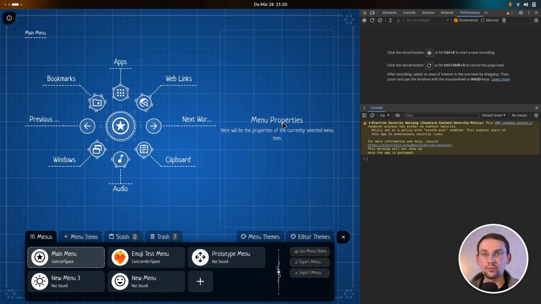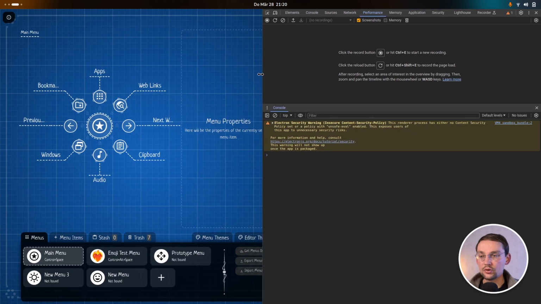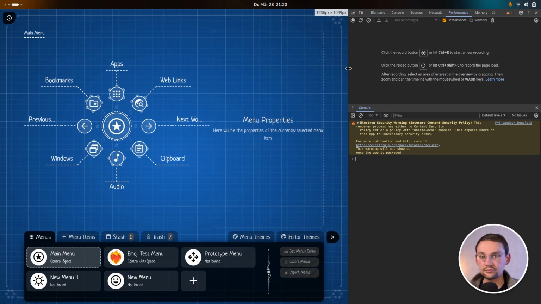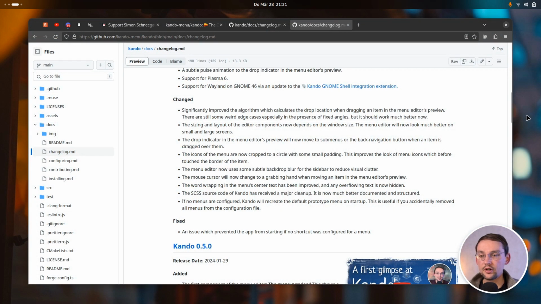So for instance, the menu properties are usually here on the right hand side. And if the window gets too tall, they will be moved up here. So yeah, maybe at some point Kando will work properly even on portrait layouts. I think that's it for now.